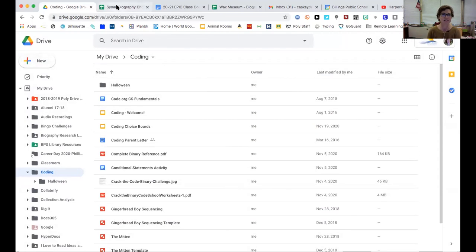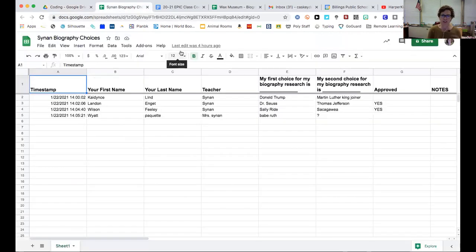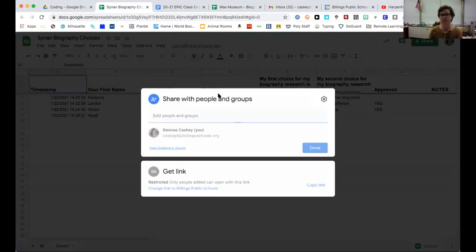Okay, so the next tab that I have open is a Google Sheet, and I use this all the time for my students. For example, what you're looking at right now is they had to tell me some choices for their biography project that we're getting ready to do. And then I approve them or don't approve them. And if you look right here, there's a share button, and I will share this. I'll just do it right now so you can see how it works.